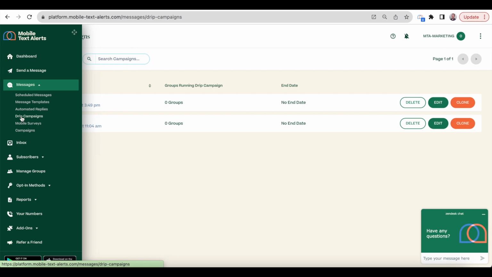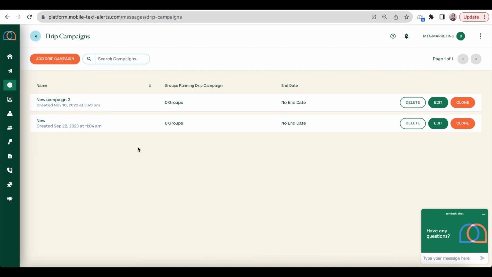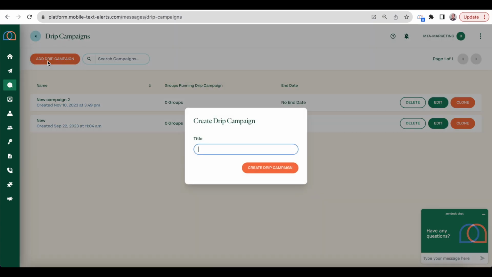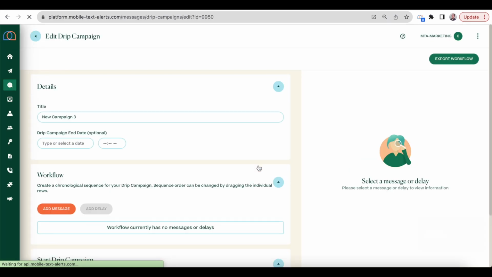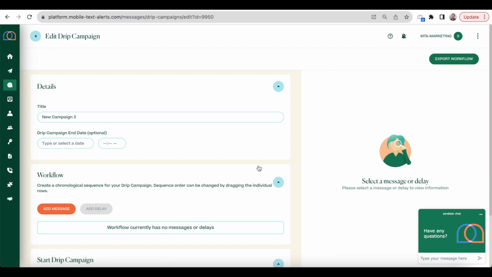Step 1. Open the Drip Campaigns page. You can access the Drip Campaign feature under the Messages tab on your control panel. Step 2. Create a new campaign. Once you are on the Drip Campaigns page, click Add Drip Campaign to add a new campaign. Enter a name for your campaign, and then click Create Drip Campaign. You'll be able to start editing your campaign right away.